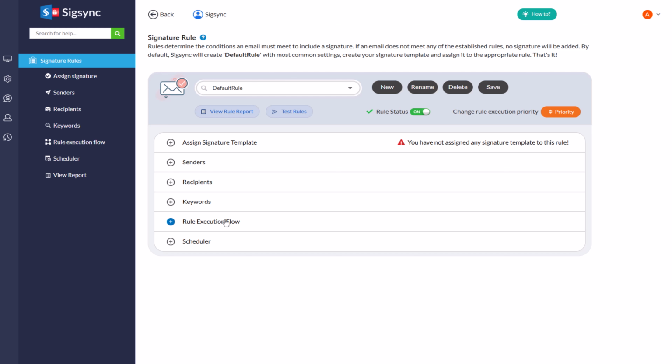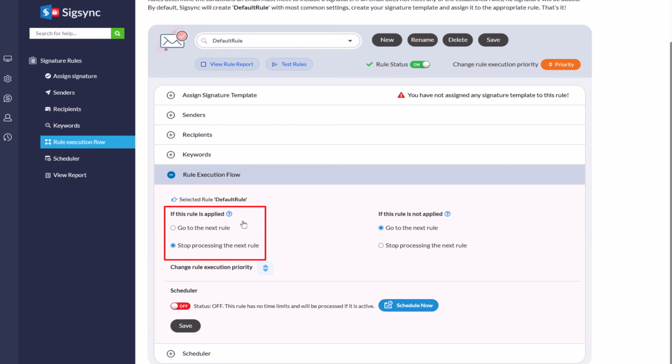Click the Rule Execution Flow tab. Under the If this rule is applied section, by default, the Stop processing the next rule option is selected. You can change it to Go to next rule to process the next rule when the selected rule is applied. Similarly, you can set the desired option under If this rule is not applied.